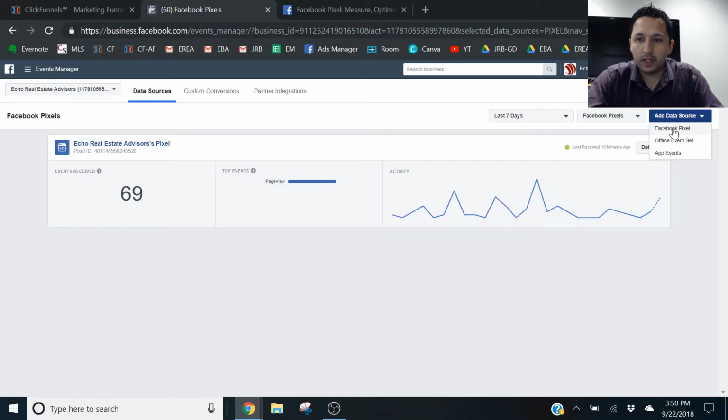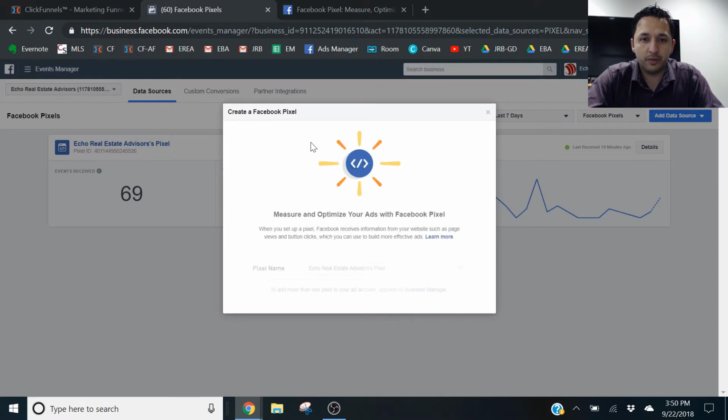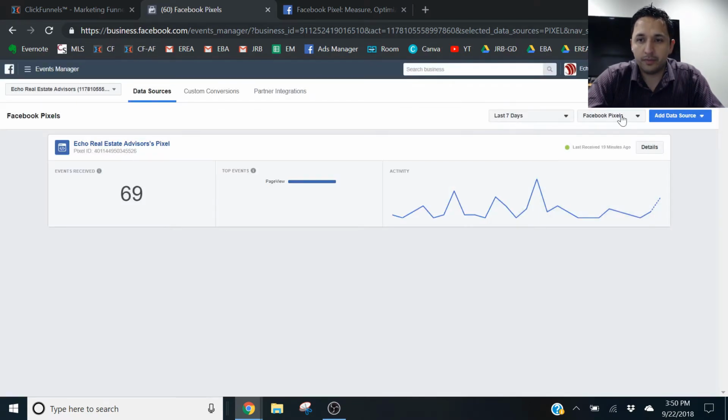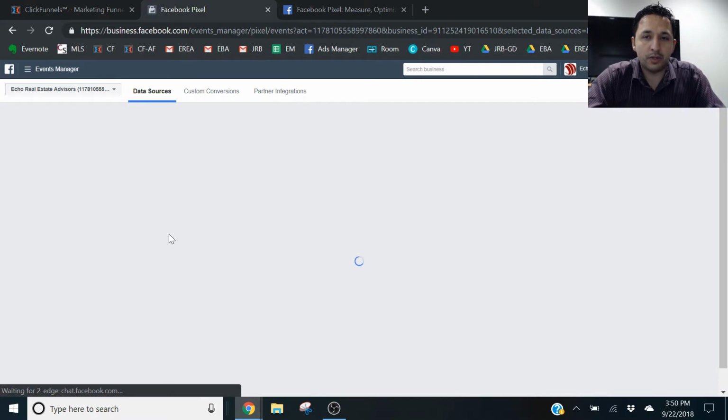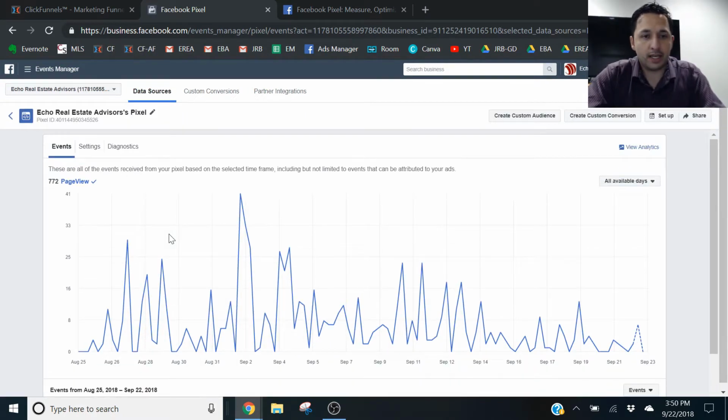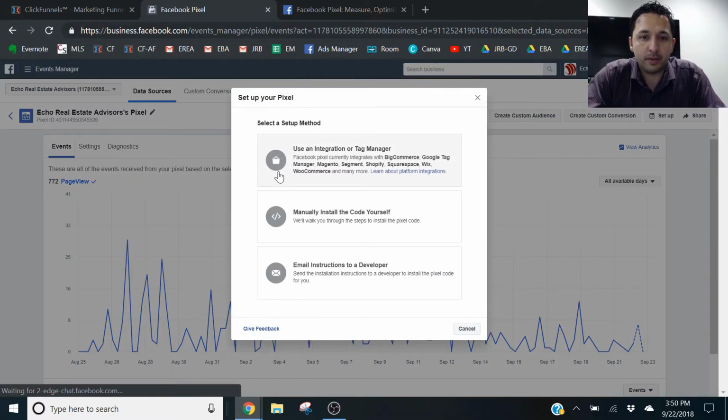You're going to select pixels. You're going to go over here, your Facebook pixel. Oops, I'm sorry. You're going to go to details. I don't want to create another one. There's only one per ad account. All right. And then you're going to go to the setup.